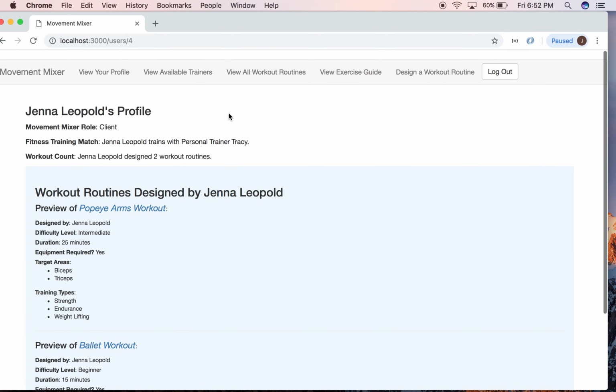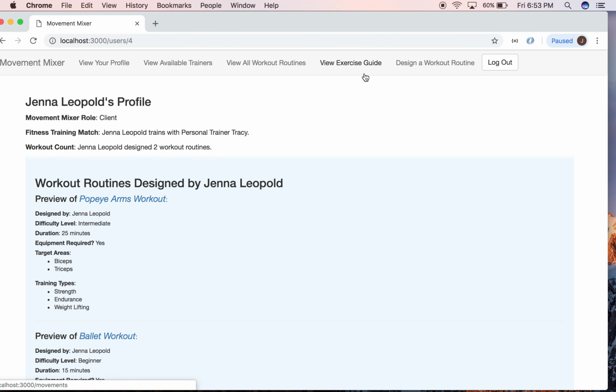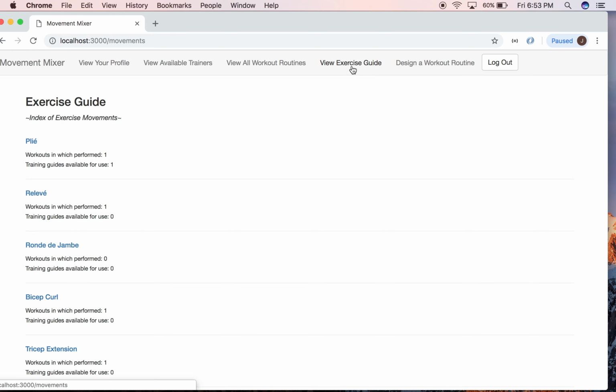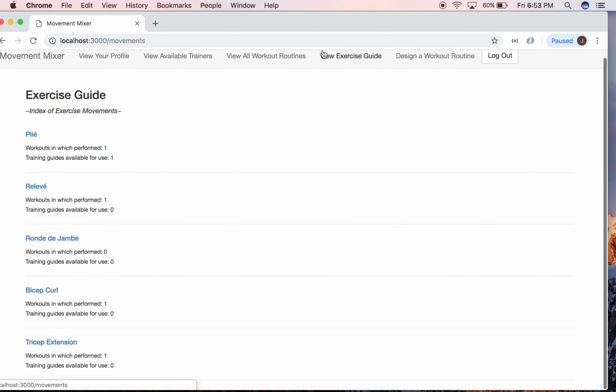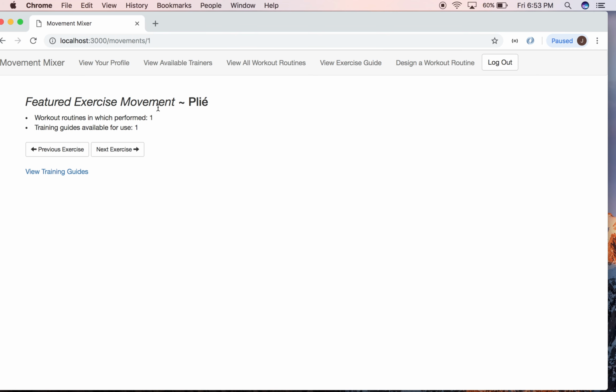Another requirement of this project is to render a show page via JavaScript and an Active Model Serialization JSON backend. So when I click the link to view the exercise guide in the navigation, I have here an index of exercise movements. And if I click on plié, I essentially allow a user to peruse exercise movements by clicking the next or previous buttons on this movement show page. So just to demonstrate, I can go to the next exercise, the next one, etc.